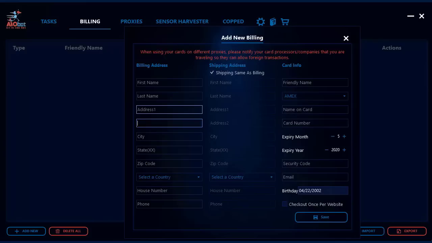Your apartment number can be added in address 1 or address 2, it doesn't matter. If you live in a house, there's no need to worry about that. You can just have an address 1 and no need to worry about address 2. For city, just your city. For state, as usual, people in the US have to put the state in 2-letter codes. So California is CA, New York is NY, and so on. Make sure you have the zip code right. For country, just select US.